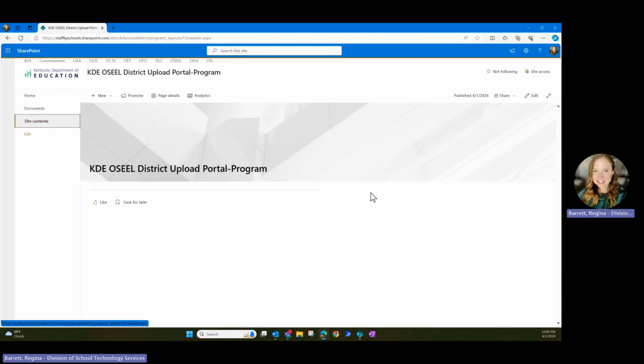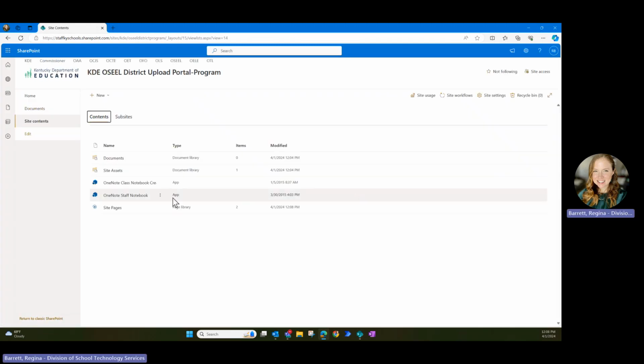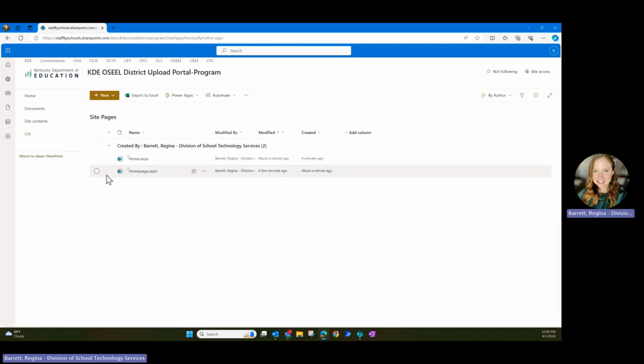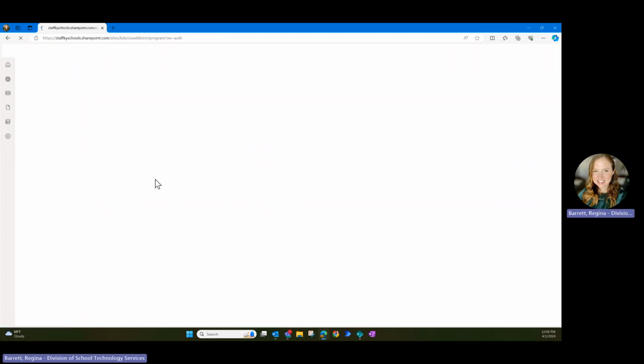Then I'm going to come back to site contents. I'm going to go ahead and swap that to be my home page. Come up here to the ellipses, make home page. There you go.